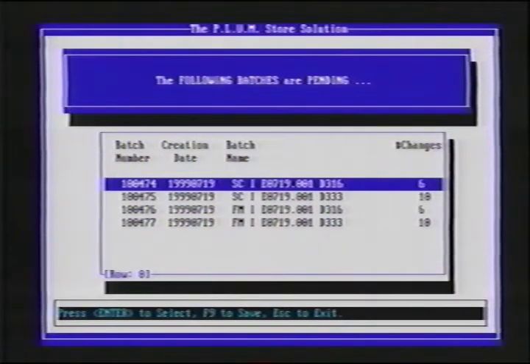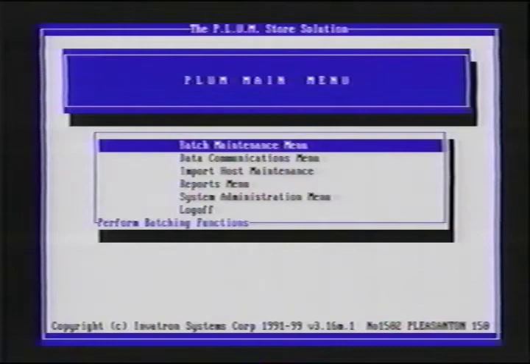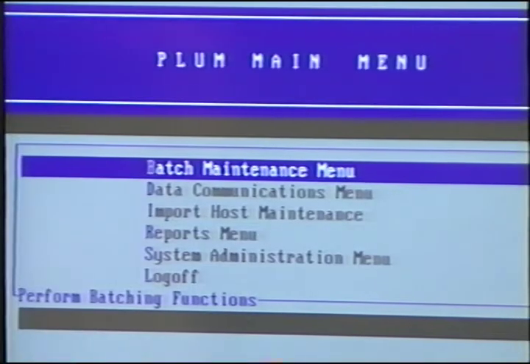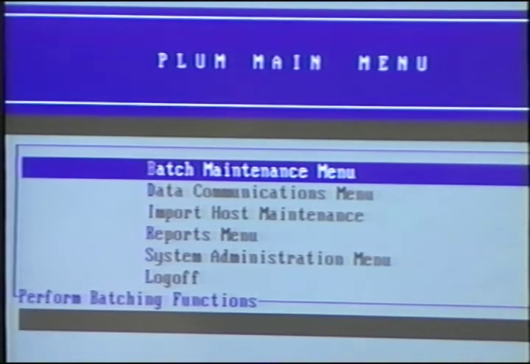Press Escape to exit pending batches. This action will take you back to the Plum main menu. Select Batch Maintenance menu by pressing Enter since our option is already highlighted.